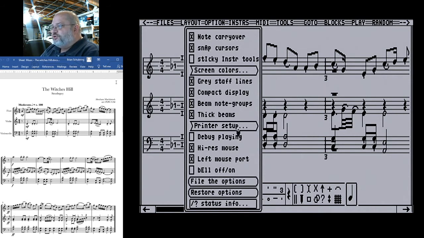Options, this is just for setting up the options within UltiMuse and all that, so that when you're all set with everything, no carryover, snap cursors, definitely would say keep that. Sticky instruments, I never really did that. You can set up your screen colors, printer setup if you have a printer hooked up.